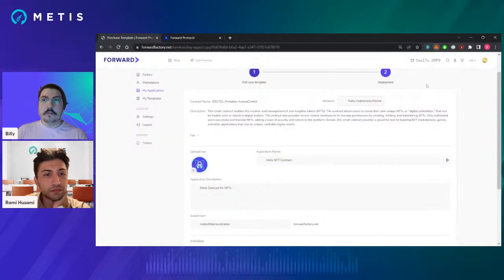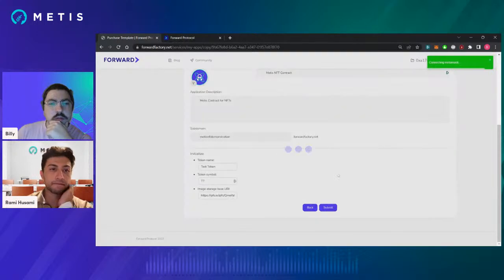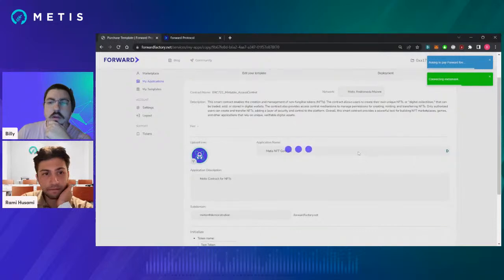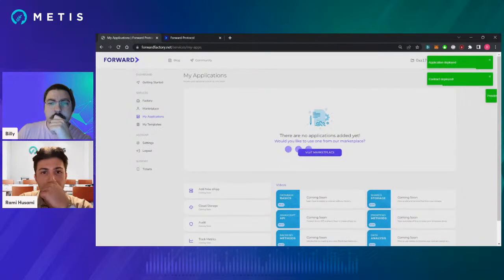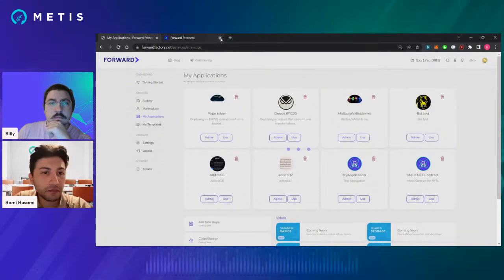I'll double check we've got funds. Perfect. Okay, and then we will submit this and we'll go through the proper process of deploying it on the mainnet. Perfect. We're deploying onto the mainnet now. Wait for it to load.